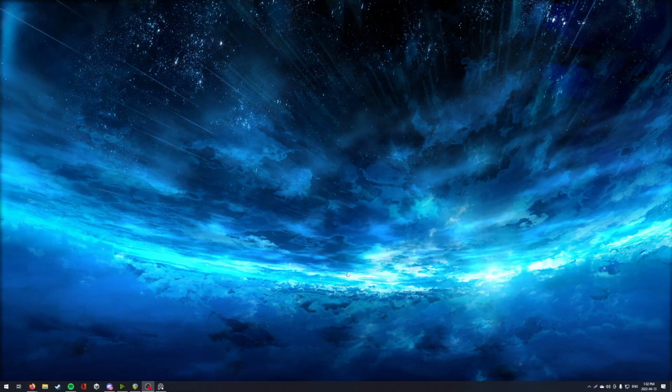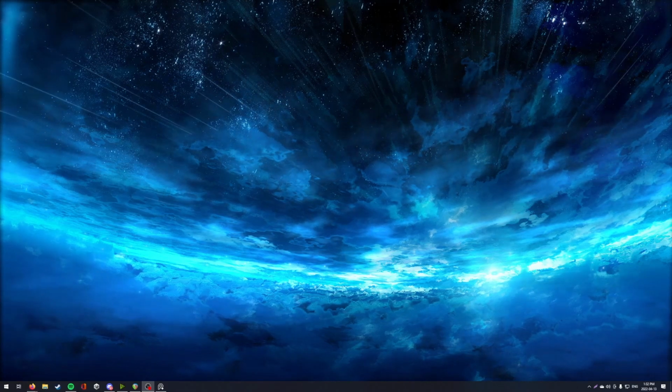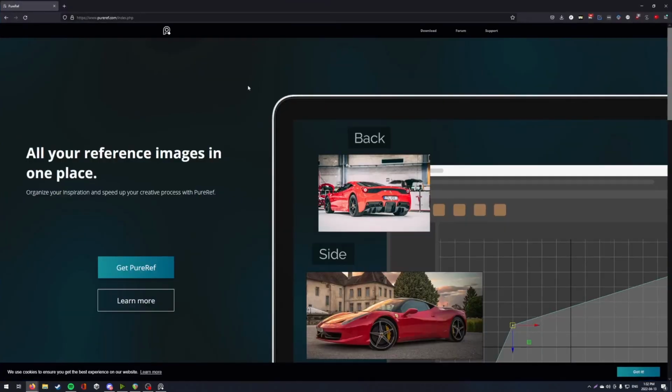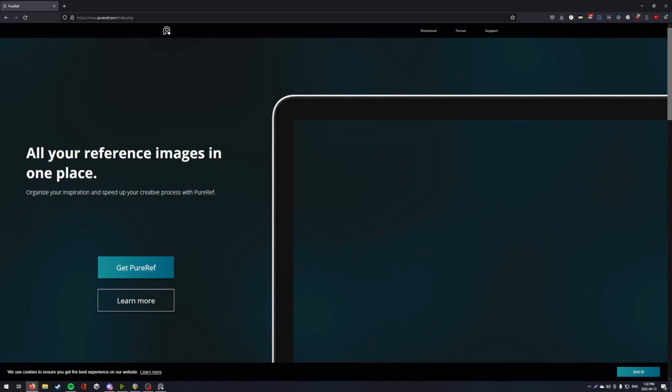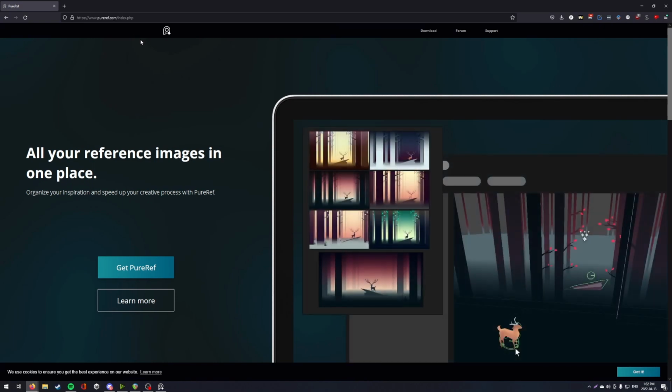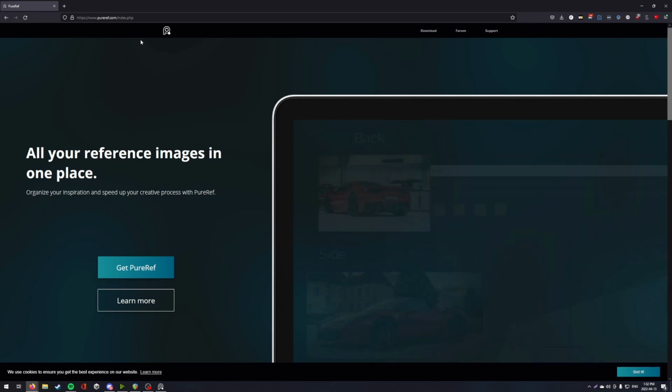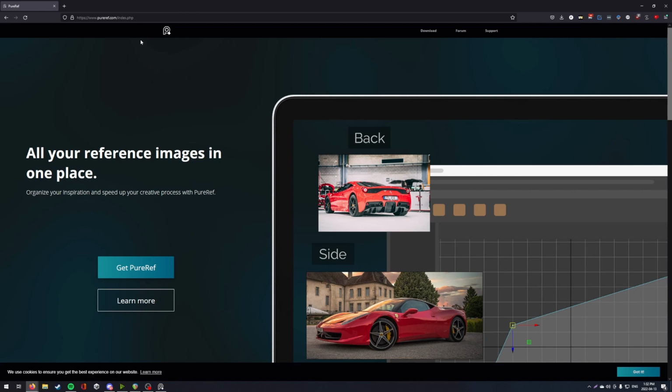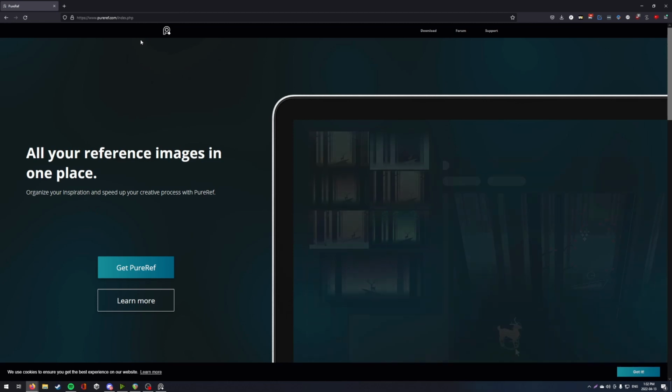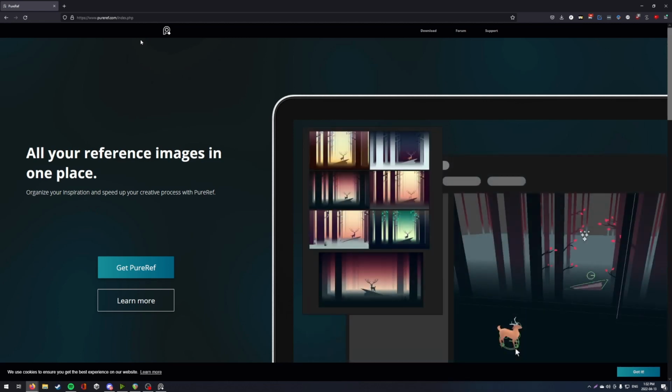The software is called PureRef. You can come to pureref.com in order to find it, and it's a free software for the most part. You can also pay them a small dividend as a donation, but the software itself doesn't have any ads or anything like that. It's completely fully featured and ready to go for your use case.